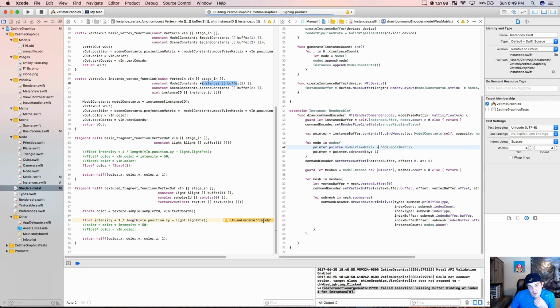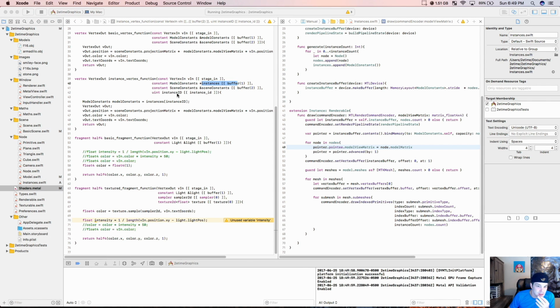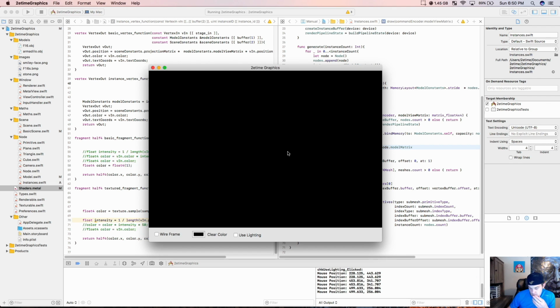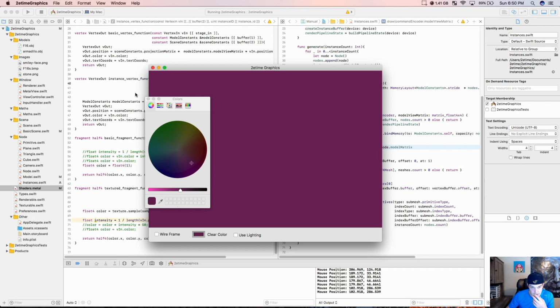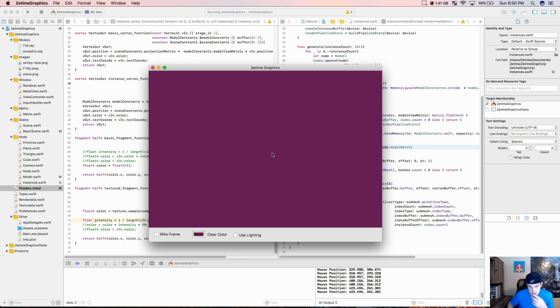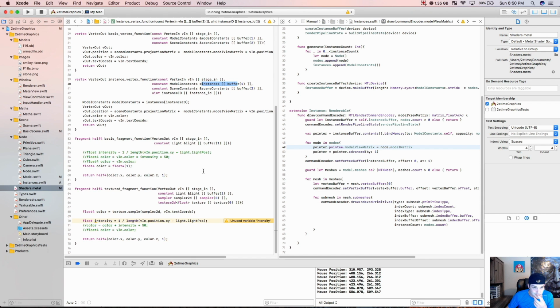Uh-oh, unused variable intensity. The text looks a little different in this version. Oh, shoot. Okay, let me see. Let's zoom out. I don't know if anything's happening. Let's do the clear color. No, I don't see anything. All right, so we're not. Let me see here.